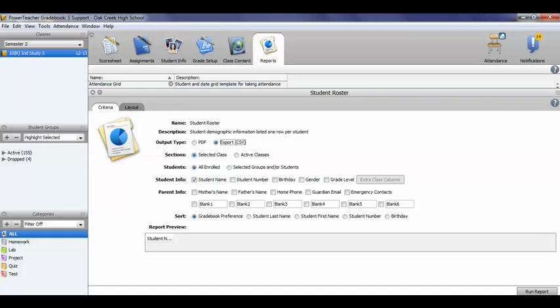Leave the icon of selected classes with a dot before it, the all enrolled. Let's choose to export the student name, and for our sample today, let's use the gender and the grade level. And I don't particularly care how it sorts, so I'm just going to leave the rest of it like this. And I'm going to go ahead and down here on the bottom corner, click Run Report.